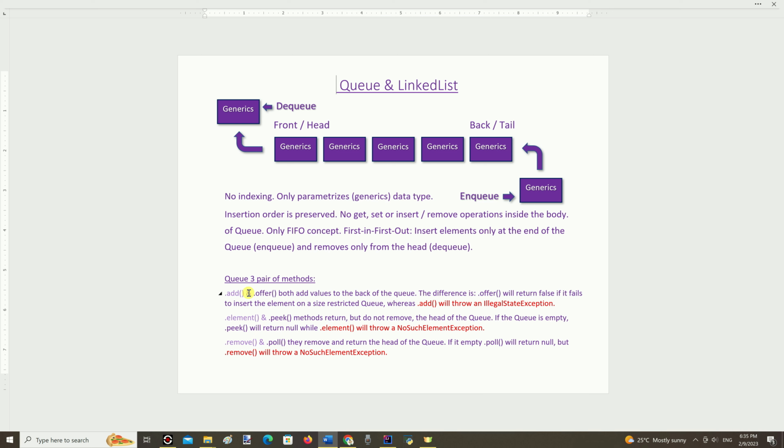Offer method adds a value to the back of the queue, like the regular add method with only one difference. Offer method will return false if it fails to insert the element on a size restricted queue, but add method will throw an illegal state exception. These operations are named enqueue.